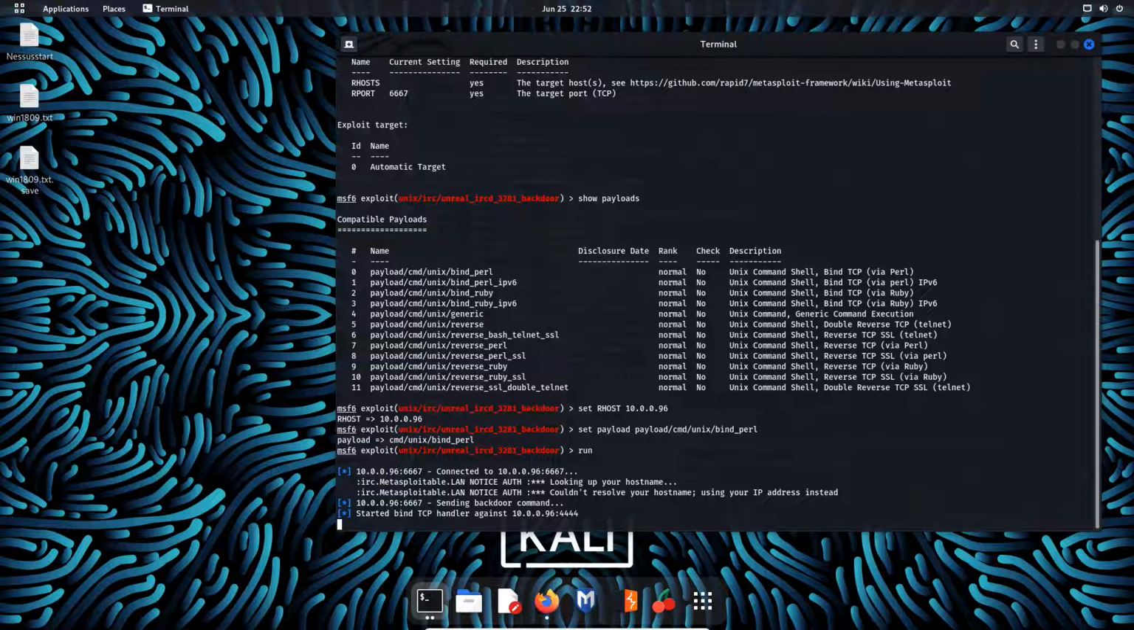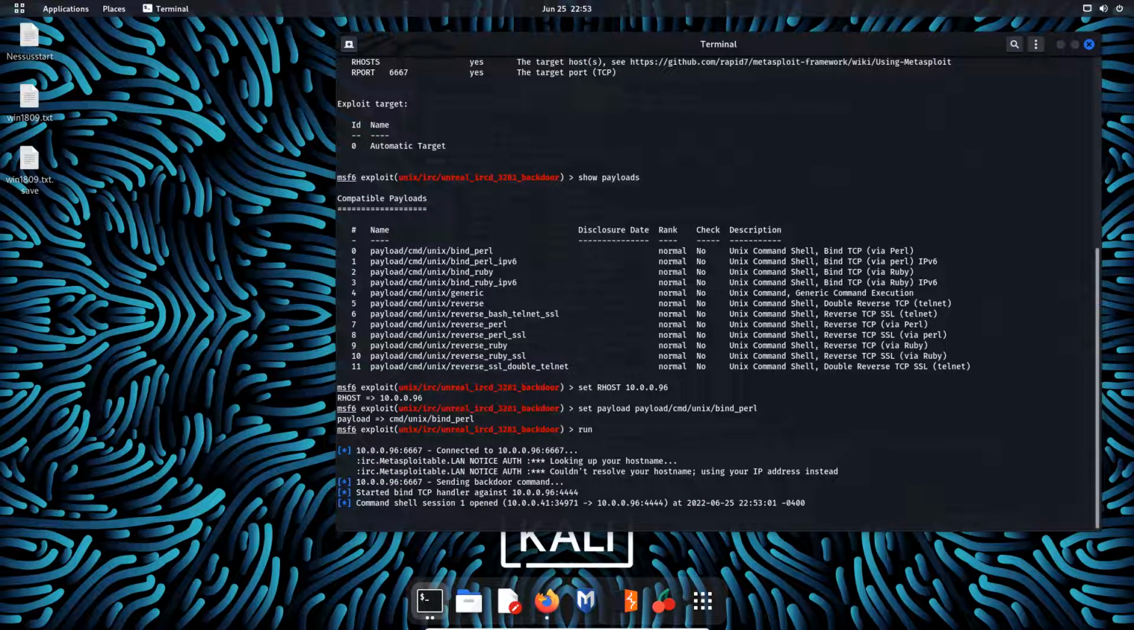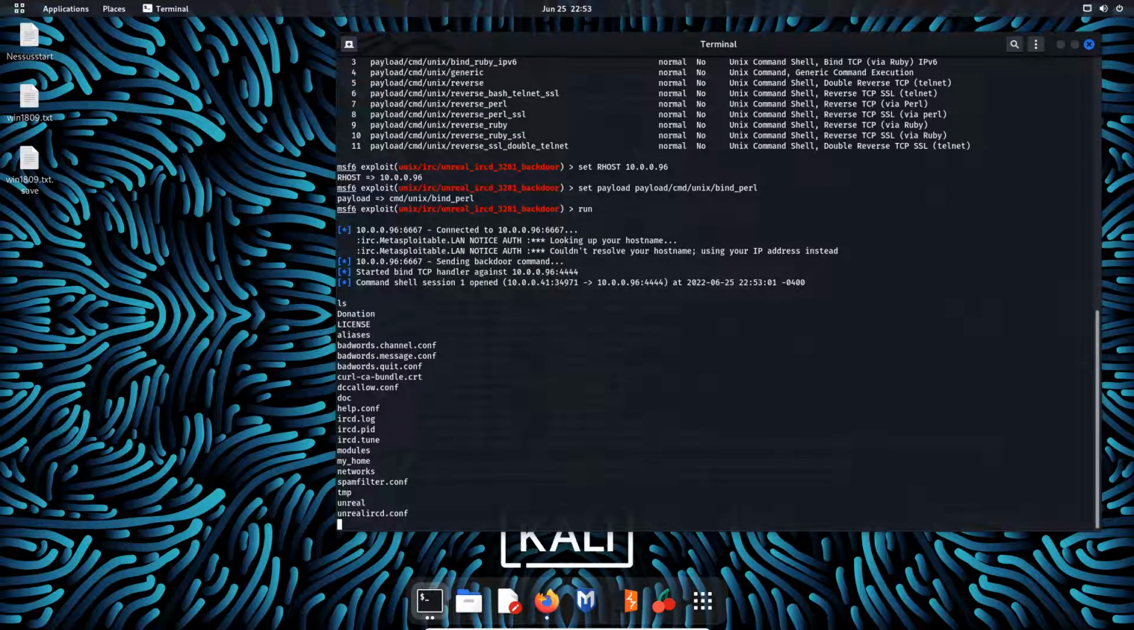So basically with this payload we are listening for a connection. Once found, it will spawn a command shell via Perl, and then we're somewhat into the computer, and we can see some information about it. So I ran ls to show files and directories, and we could probably move around.